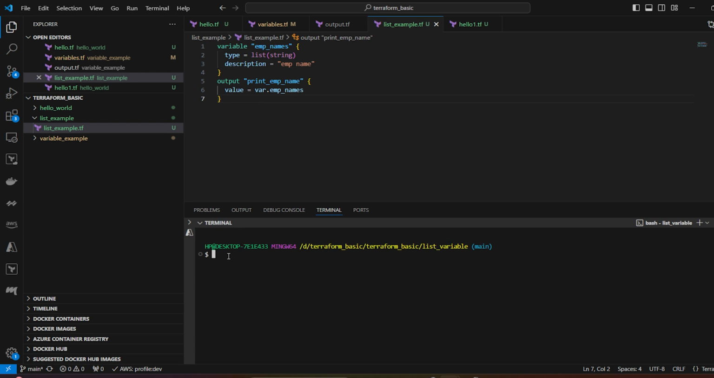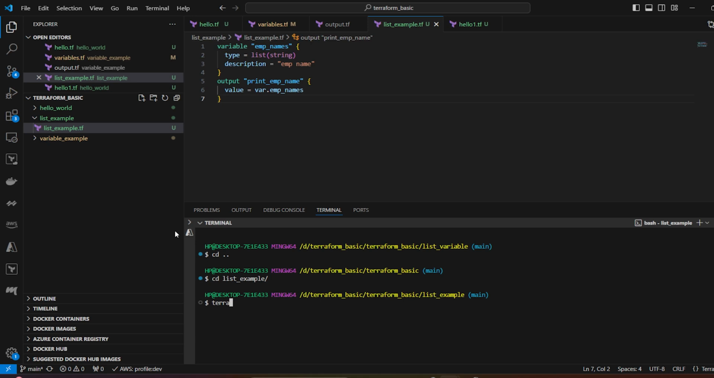So first of all I need to come out of this path, and my path is list example, cd list example, and here I need to run terraform plan command. Correct, terraform plan command. So as you know, I have not given the default value here, and I will not pass any var, that is keyword argument. So it will ask me to write employee names. So employee name, what I have to give, I have to give in the list format. So how you can give in the list format?